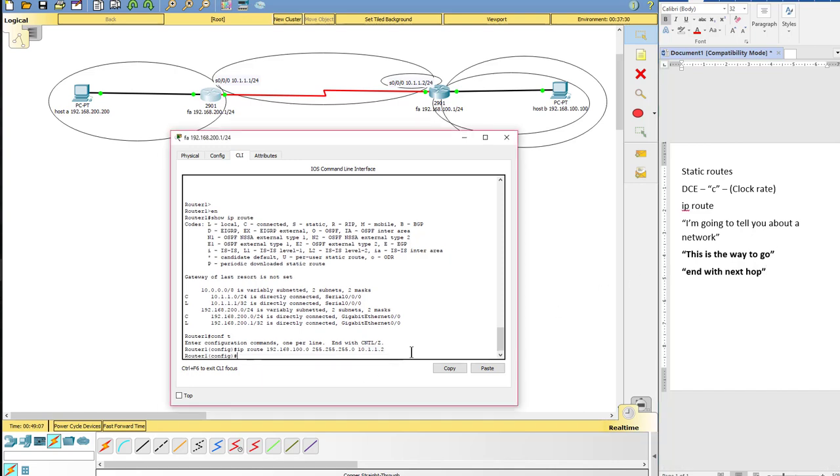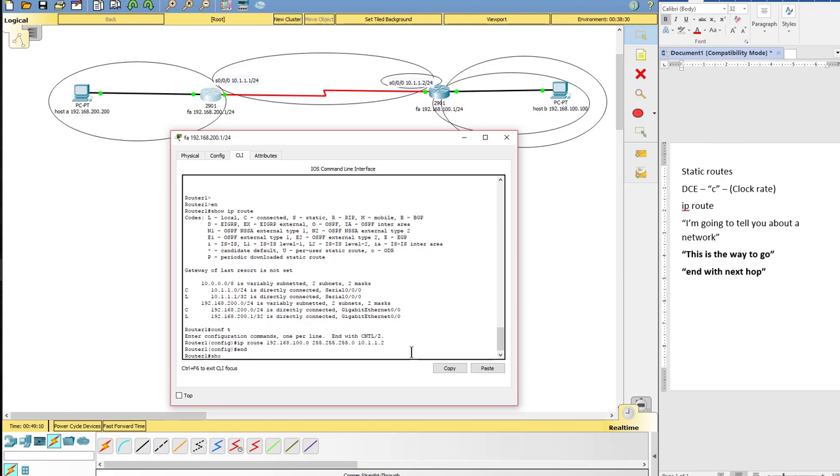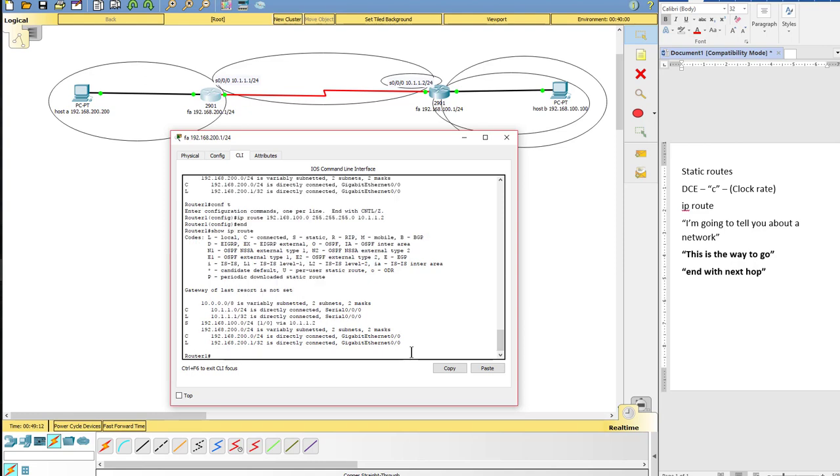Alright, so I'm going to back out of here, show ip route, and right here the S, static. It's saying I know how to get to the 192.168.100 network. Administrative distance of 1, because, or sorry, because it's a static route. And I go through this IP to get there, right?